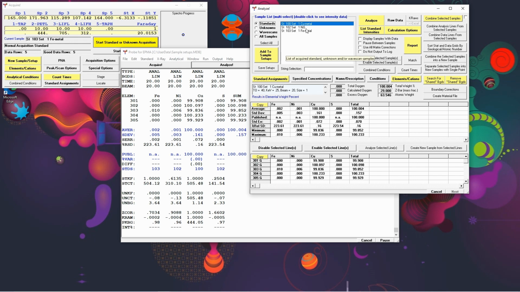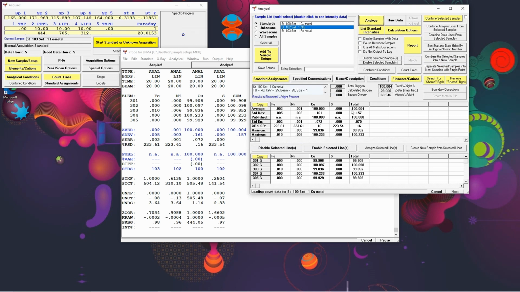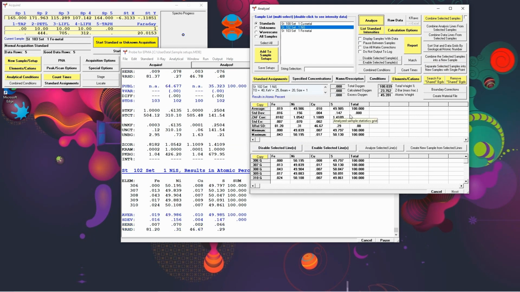Now the other thing we can do is, for example, if we look at the nickel sulfide and we look at the calculation options, there's all sorts of options. So we can display it as atomic percent, so we'll see what that looks like, and as we'd expect we're getting 50% nickel, 50% sulfur.